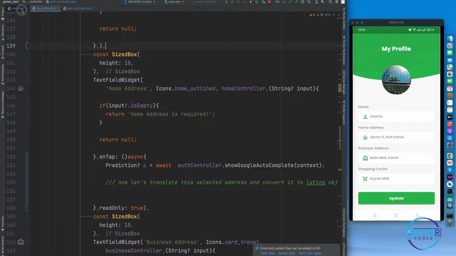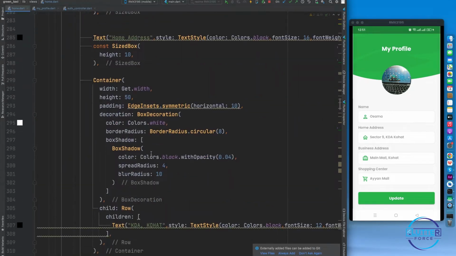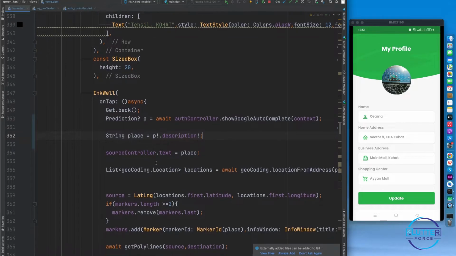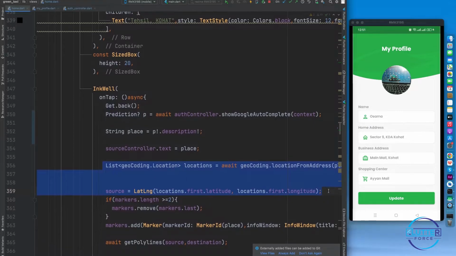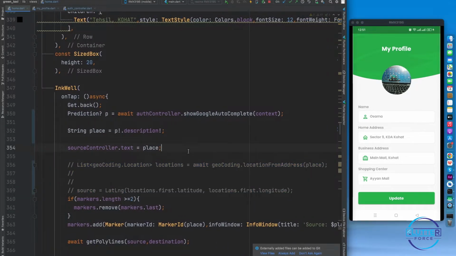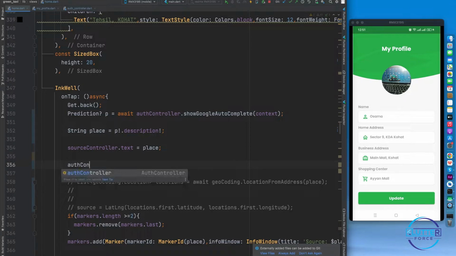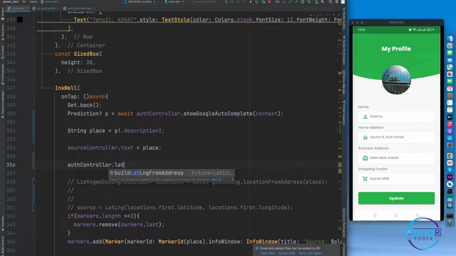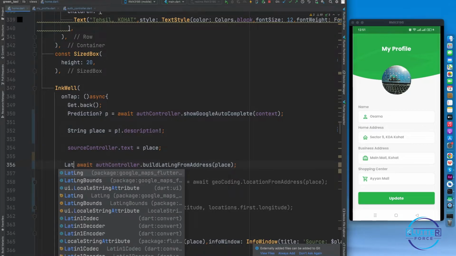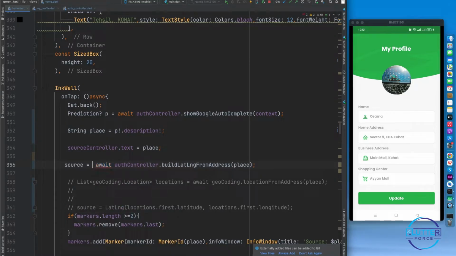Now let's call this function from right over here where we have made changes. So yeah, this one, source, let me comment this. We have to call auth controller dot build LatLng from address. We have to provide the place, it's correct, and we have to wait for a few seconds. Once we get the result, we will make it LatLng or source, like this. Okay, so we have made it reusable.